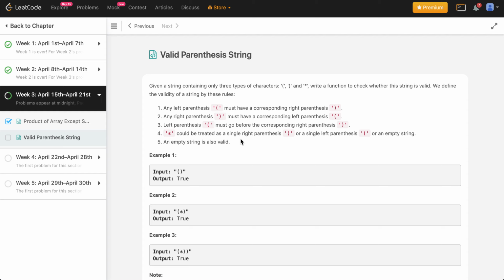Today we are going to be solving problem number 16 of our 30-day LeetCode challenge, and the problem which has been given to us today is valid parenthesis string. This is a pretty common problem on LeetCode, and if you want to try solving this problem on your own, feel free to check out the link given in the description below.